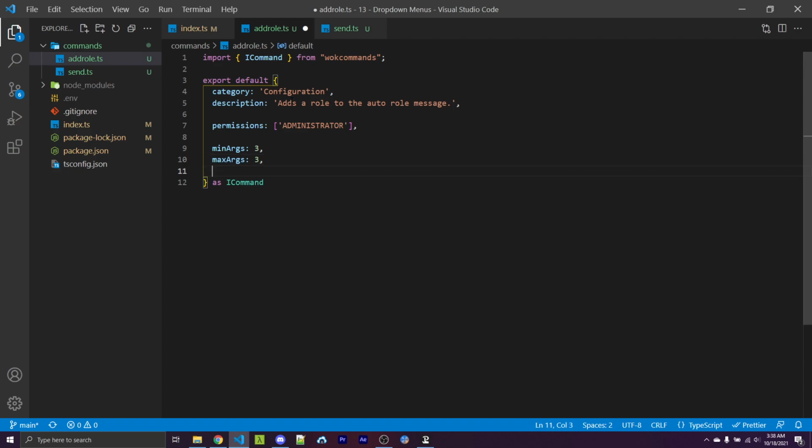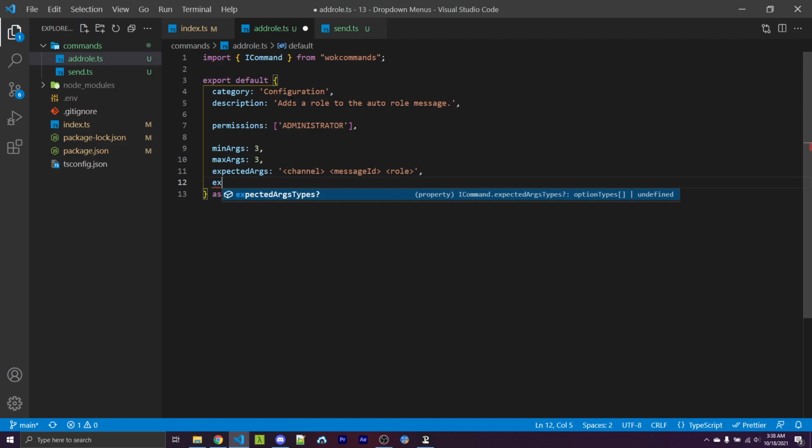And for the arguments that we actually want, we'll say expectedArgs as a string. Here we'll have a channel. We will have a message ID, and then we're going to have a role. So now we can specify what type of arguments these are with expectedArgTypes. Here we're going to have channel, and then a string, and then a role. Having channel and role here will allow the user to actually tag what they want. And the string here is obviously just going to be because this is a message ID.